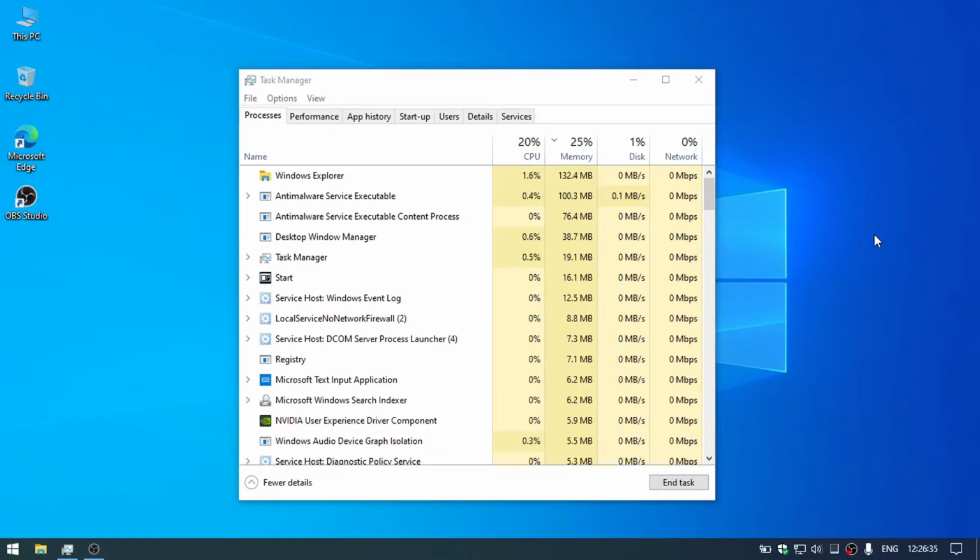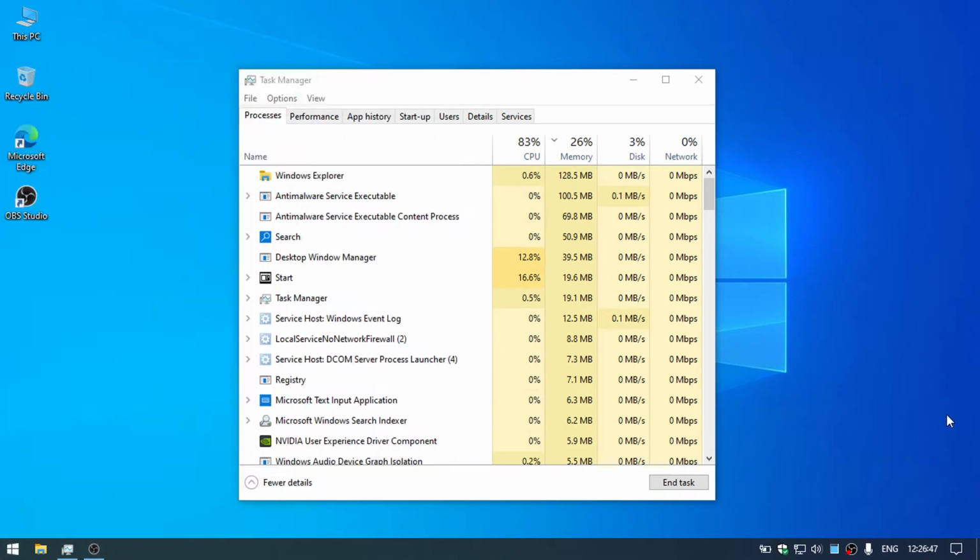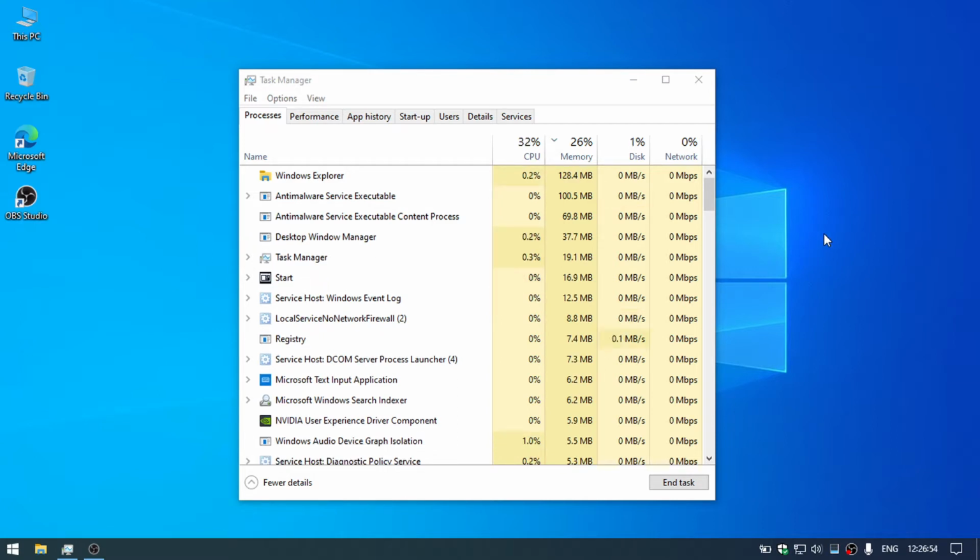Hello guys, welcome back. So if you want to know what happens after the Sophia script run, let me just show you. First you will notice that all the bloatware is gone, so nothing is here, but there are some things that will come with the script.